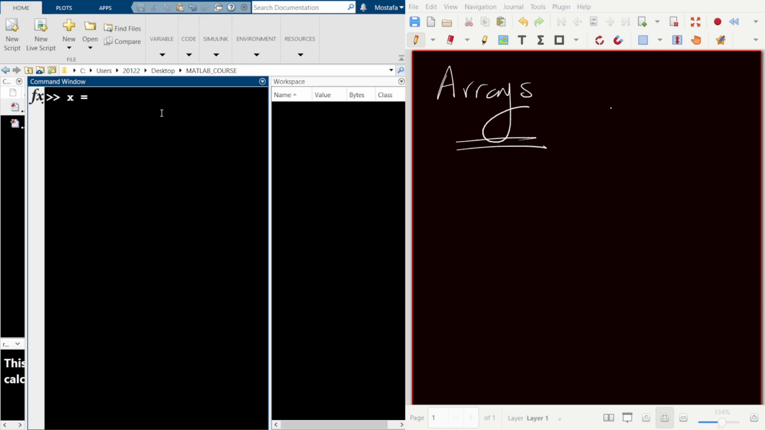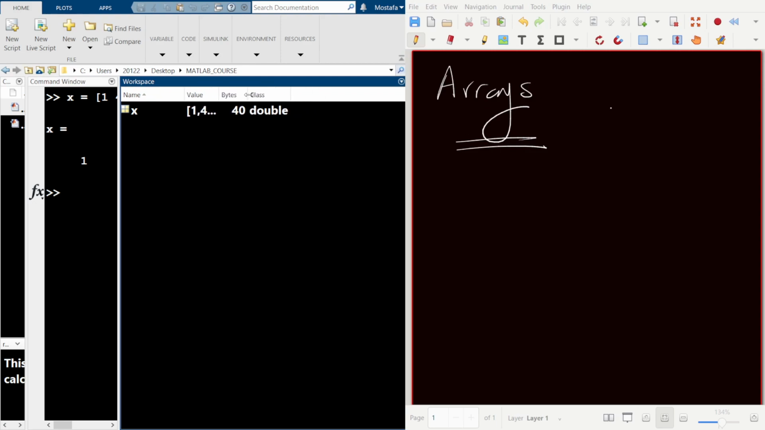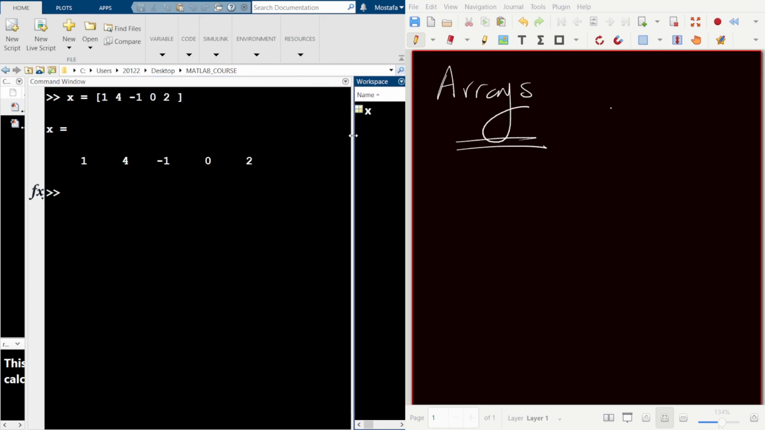For example, I can write the array X. I open square brackets as you see here and enter a set of numbers, for example, 1, 4, -1, 0, 2. So this is an array that contains 5 elements. I can hit enter here, and as you see, MATLAB repeats that this is an array containing 5 elements. They are all double, so they are all considered double real numbers, and the size of the array is 40 bytes, which you can calculate by multiplying 8 bytes per element times the 5 elements we have, and that gives you 40 bytes.